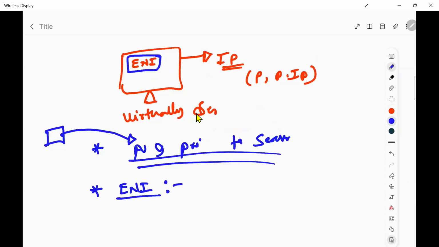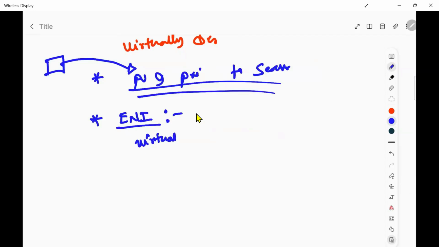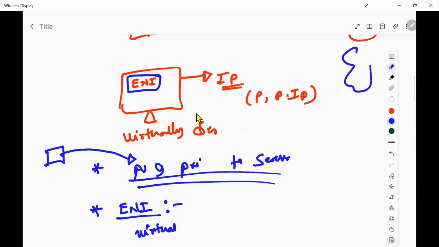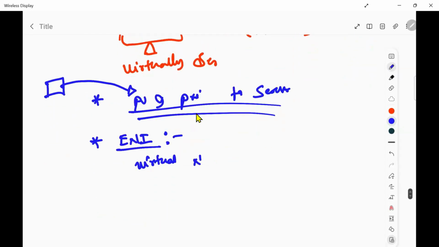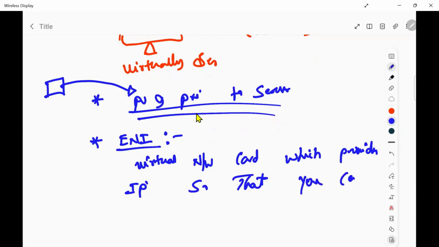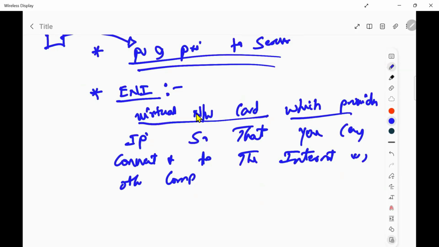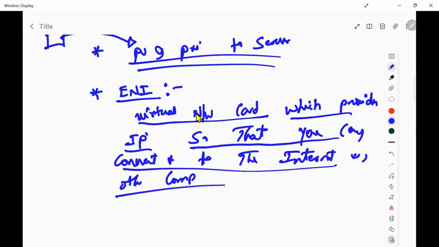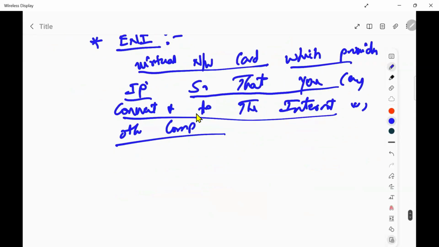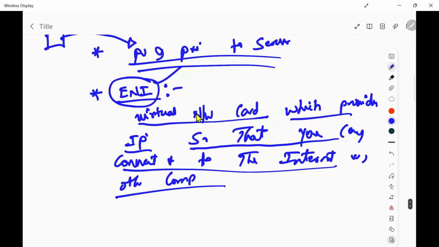How will you define it? It is nothing but a virtual card. You cannot see this card, right? This is because it is in Mumbai. So it is a virtual network card which generates and provides IPs so that you can connect to the internet or to other computers. So what is ENI? ENI is a virtual network card which provides IPs so that you can connect to the internet or to other computers. That is the meaning of ENI. It gives you public IP and private IP.